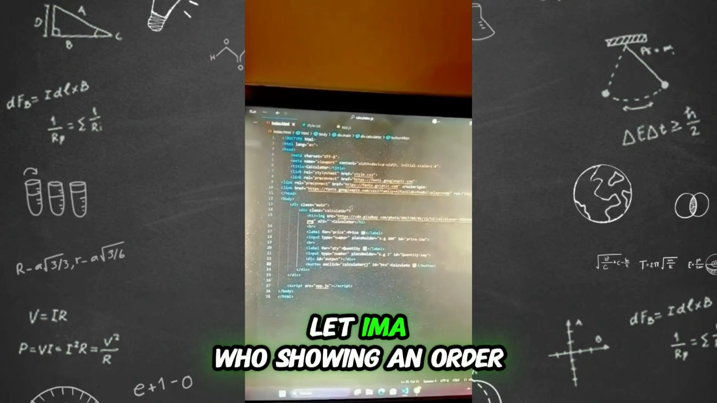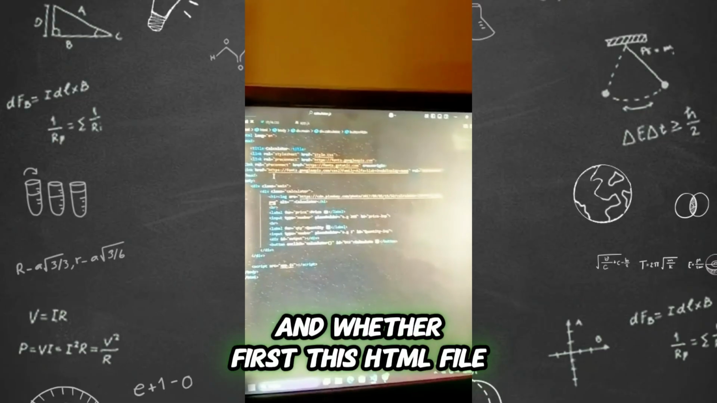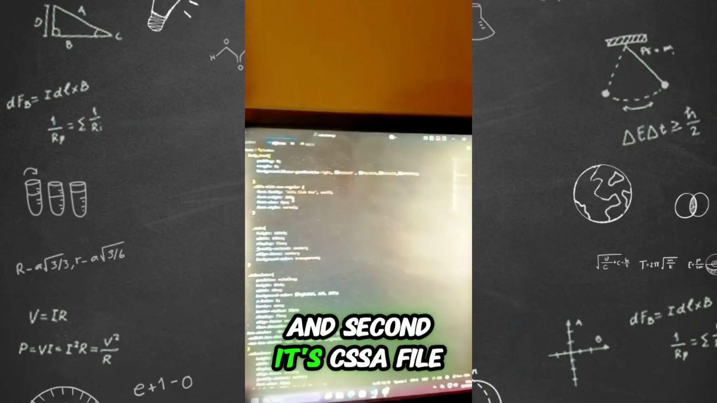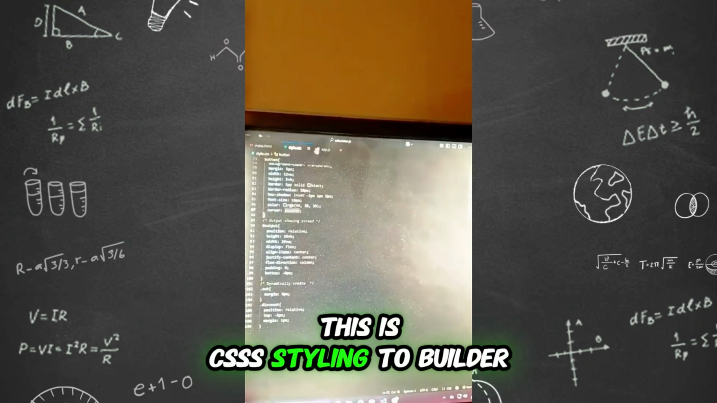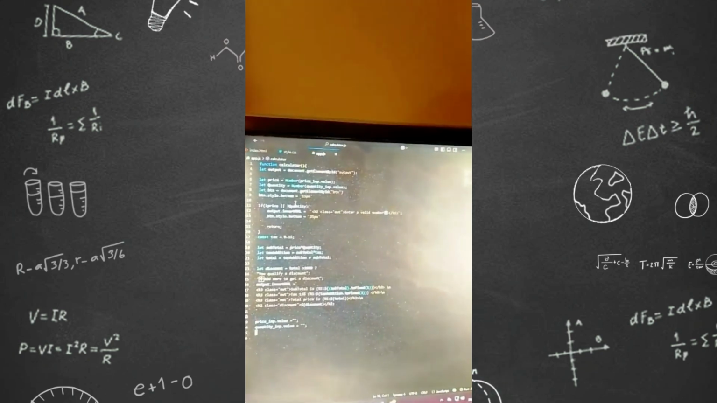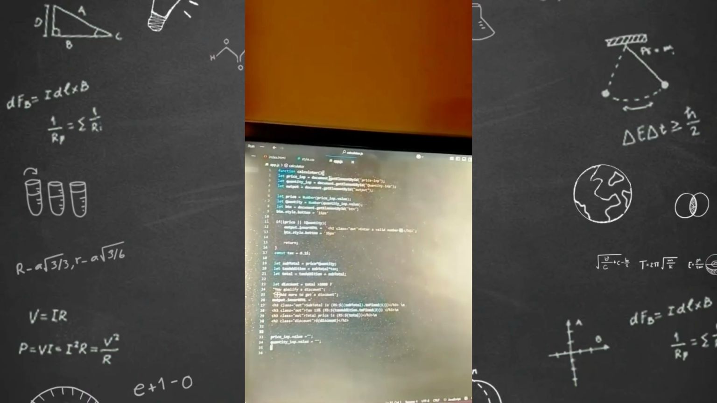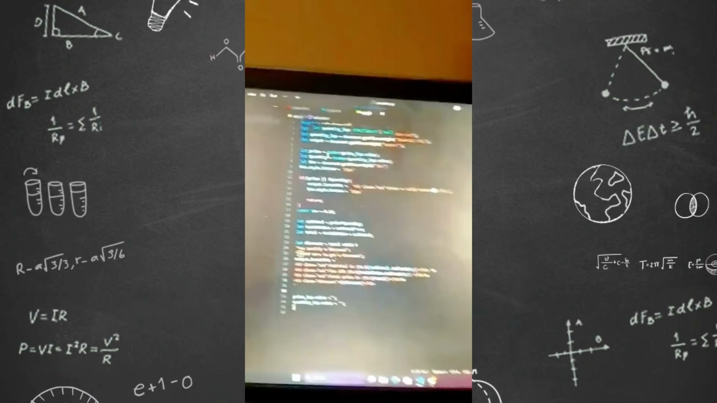Let me show you the code for this calculator. First is the HTML file, second is the CSS file. This CSS adds styling to the calculator. Third is the app.js file. This file adds the functionality to the calculator.